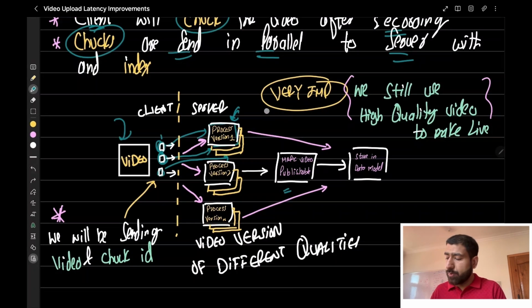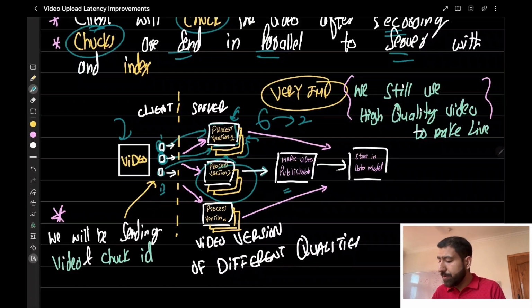Let's say initially it was taking 6 seconds. Now it will take around 2 seconds, because we have 3 workers here for every single process, right? Depending on how many chunks we have, let's say we have another chunk, then we have to have 4 servers to process every single version. And we're still only waiting for the highest version to make the video live, and then we store that into the data model. Right. So I hope you understand this.